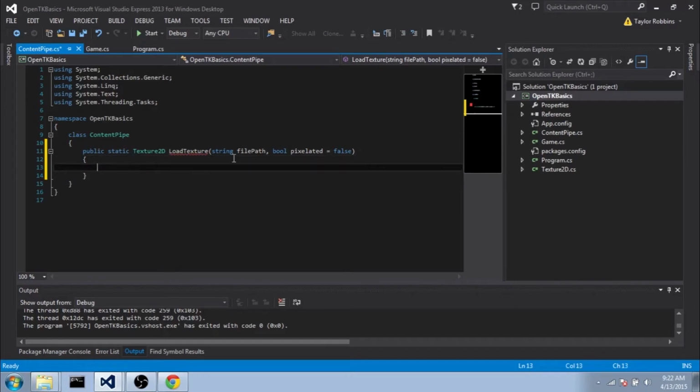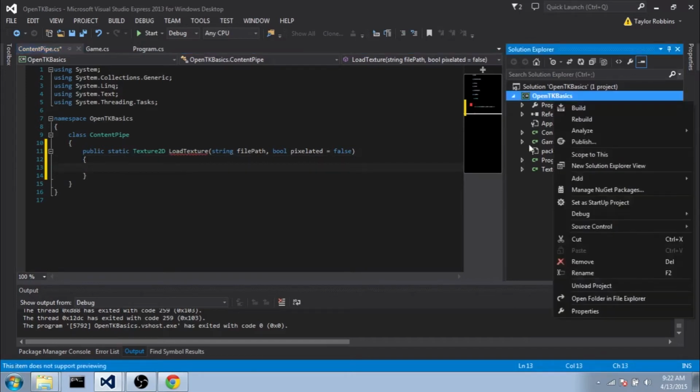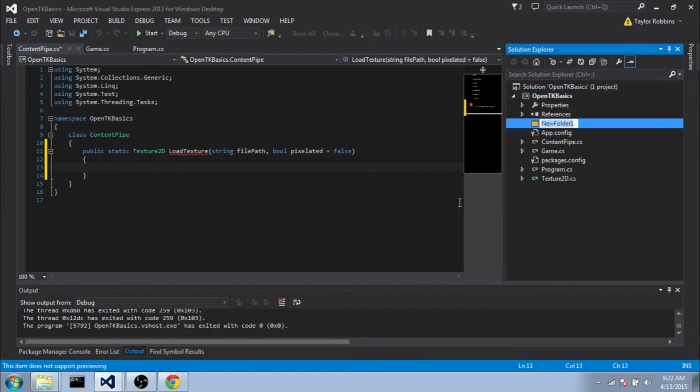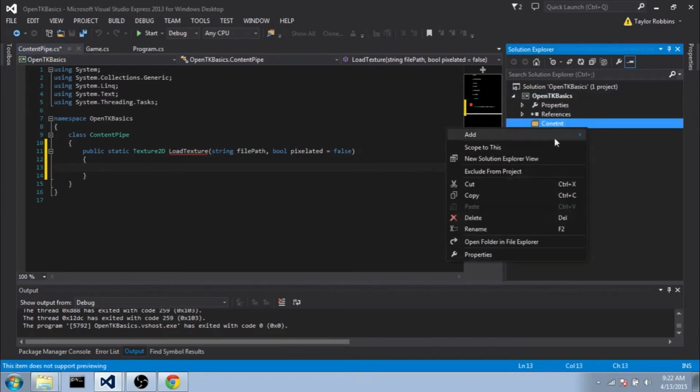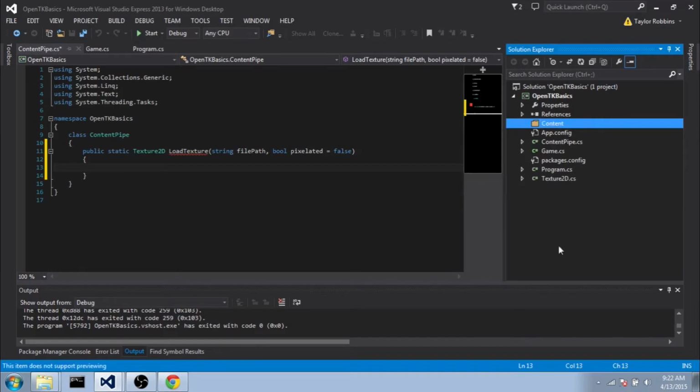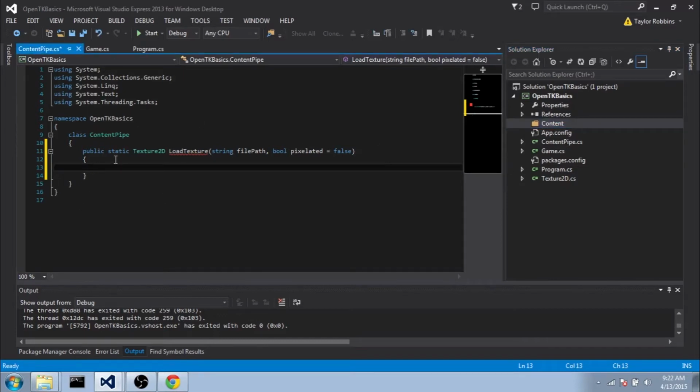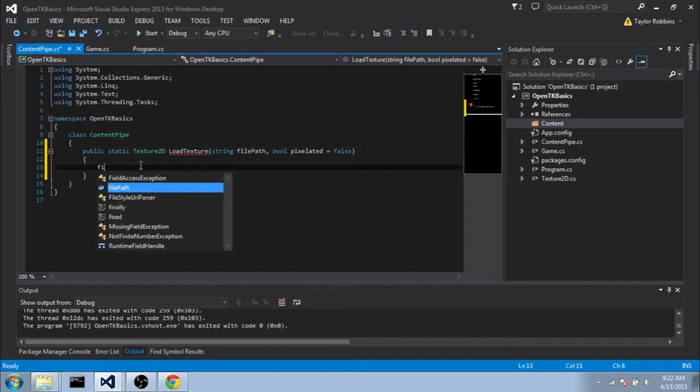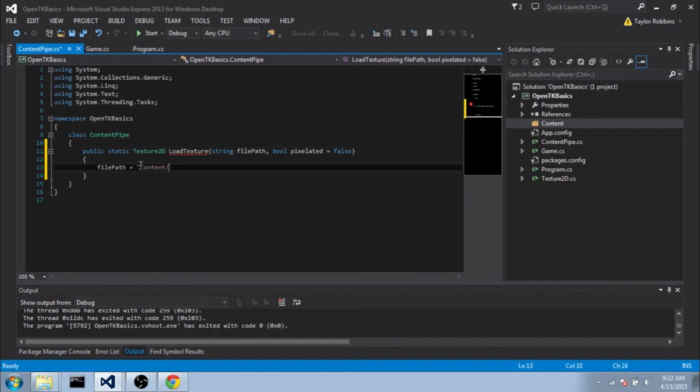Anyways, we're going to default the file path into a folder that we're going to make in our project, and I like to call this folder content. Whoops, go ahead and respell that. This is just nice so that when we export our game, we have our exe, and right next to that exe will be a folder with content, and that's where all our content will be, rather than having all of our content right next to the exe, which looks kind of bad. So we're going to default file path there by going filePath equals content plus, oh gosh dang it, filePath.